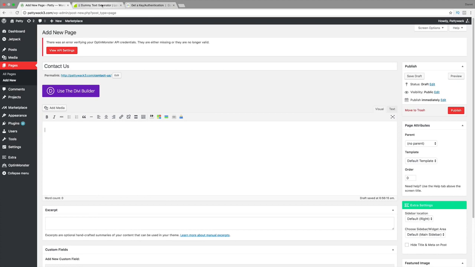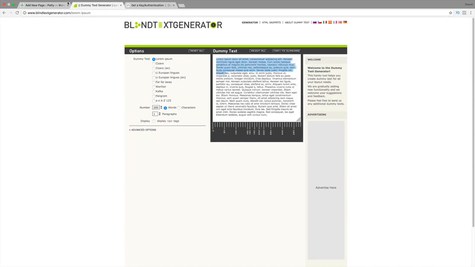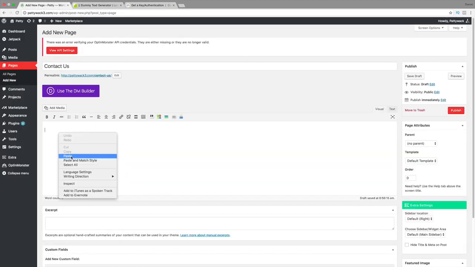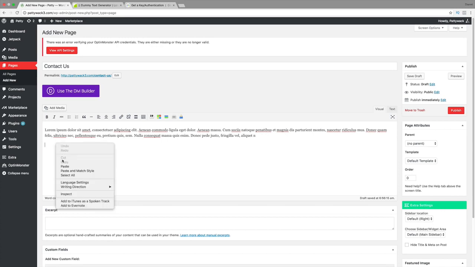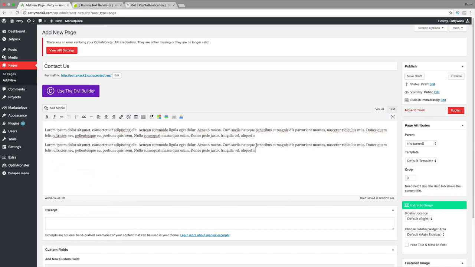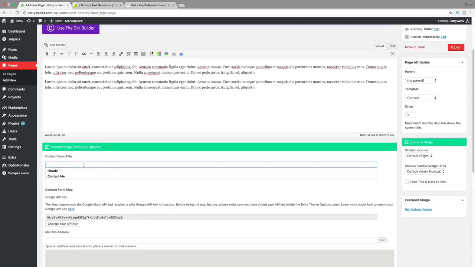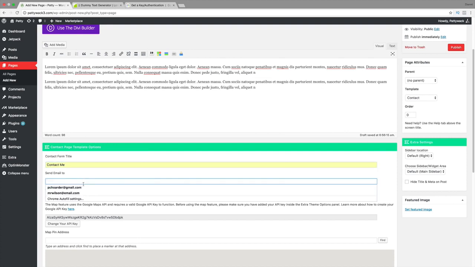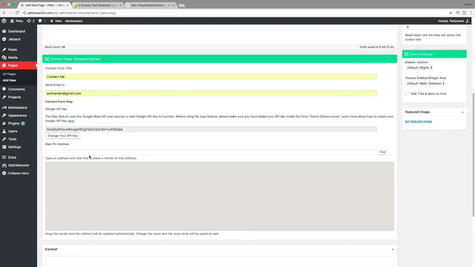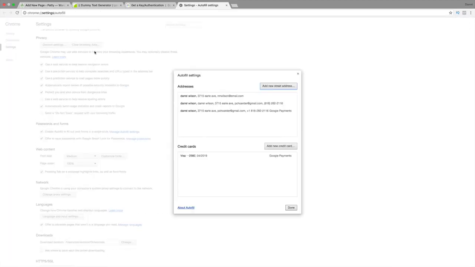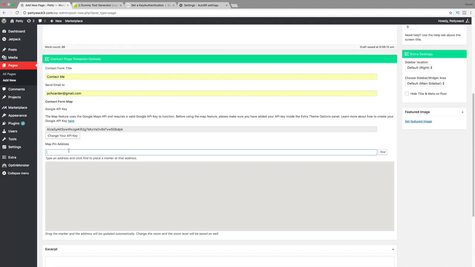And right here, I'm going to enter some dummy text. All right, and we're going to paste this stuff in. All right, and for the template, we're going to do contact. Now for the contact form title, I'm going to put contact me, send the email to there. And then right here, I'm just going to enter in this random address. Oops, sorry. Go ahead and enter in this address right here.